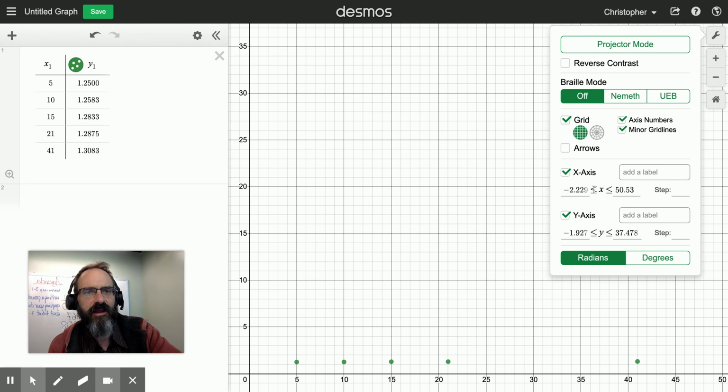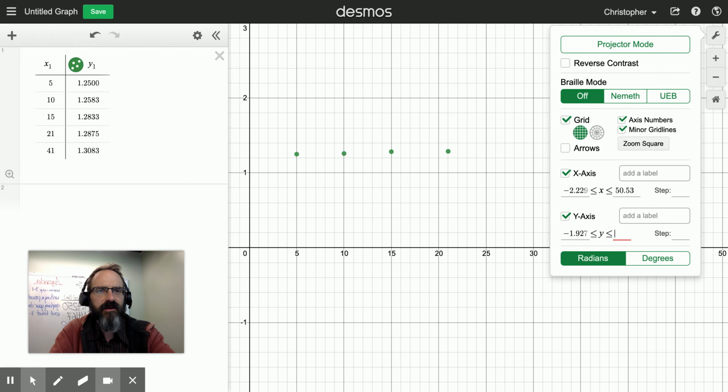And see how you've got that x in between negative 2.229 and 50.53. You can see that means our x values go from negative 2.229 to a little over 50, which is fine. That's pretty representative of our data, which goes up to 41. But my y-axis, all my data is around 1.25, and this big y value of 37, that's way too big. So let's click on that and get rid of it.